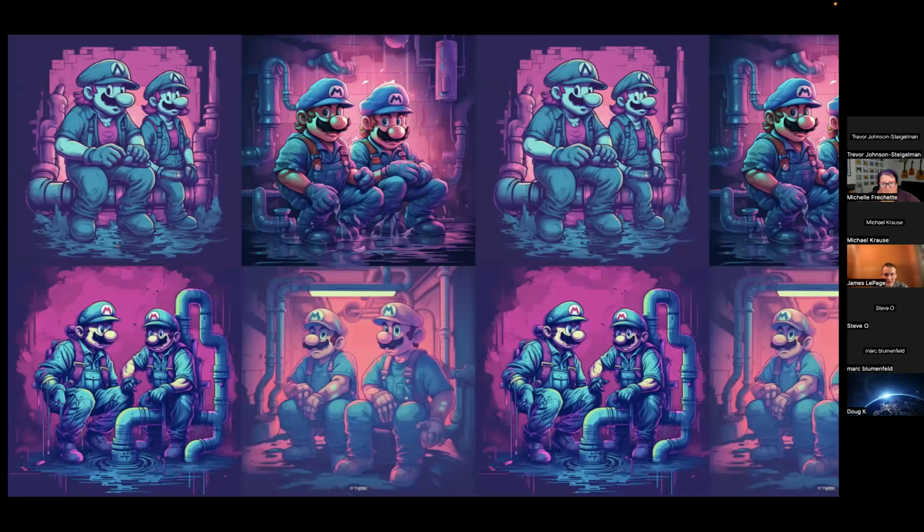So I took the idea of a plumber and I said I want Mario plumbers because Mario's are plumbers, and I also wanted a vaporwave style. And this is what I got. I got these 4 different images, and you can see it's a lot better when it comes to illustrations as opposed to photorealistic images, and it's getting better every day. And maybe one day it will replace those stock images.